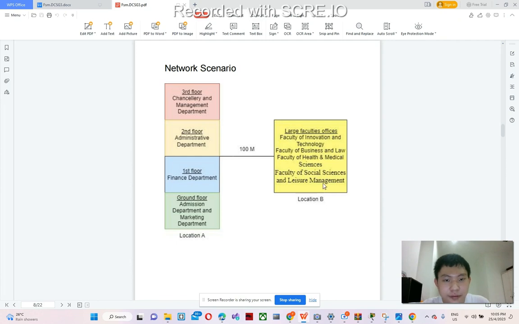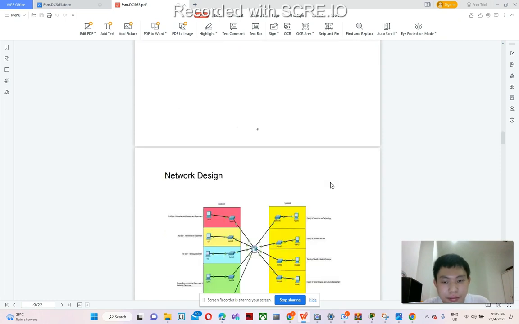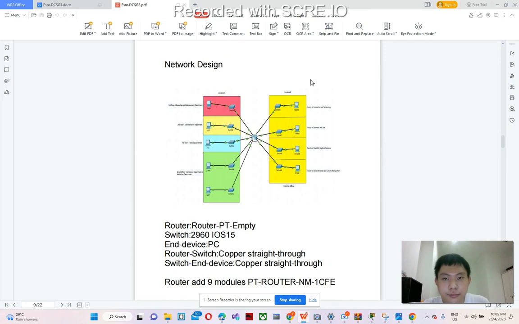Location B is a large faculty office that includes Faculty of Innovation and Technology, Faculty of Business and Law, Faculty of Health and Medical Science, Faculty of Social Science and Leisure Management. Then this is my network design.